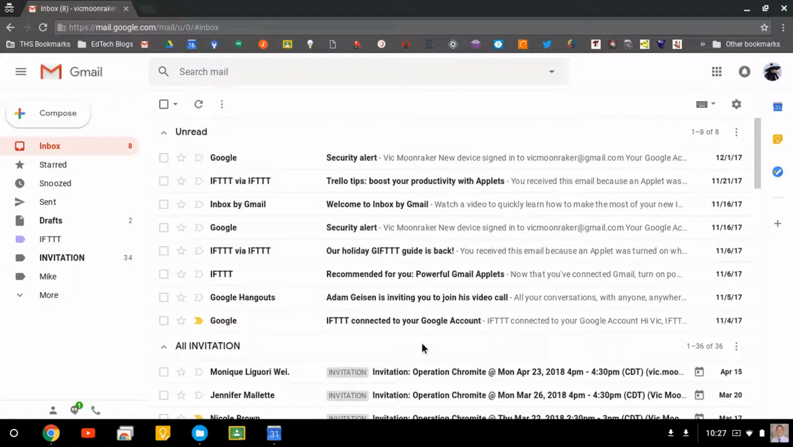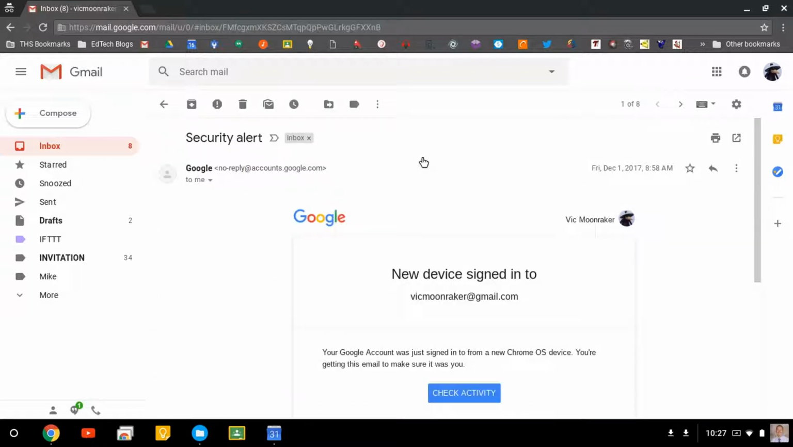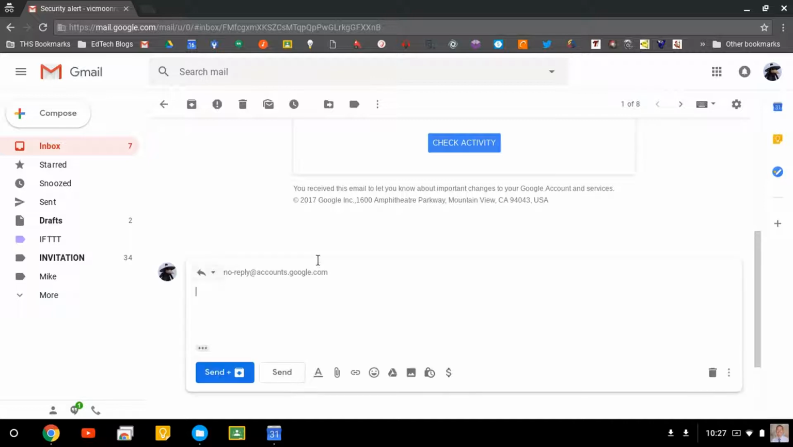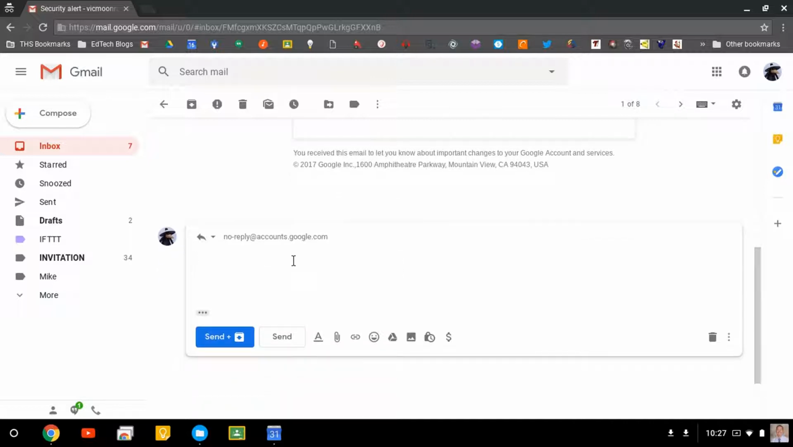Once my email loads back up, I've got another security alert here. Let's say I want to reply to this. So if I open up the email and I hit reply, what you'll notice now is down below, I now have a Send and Archive button.